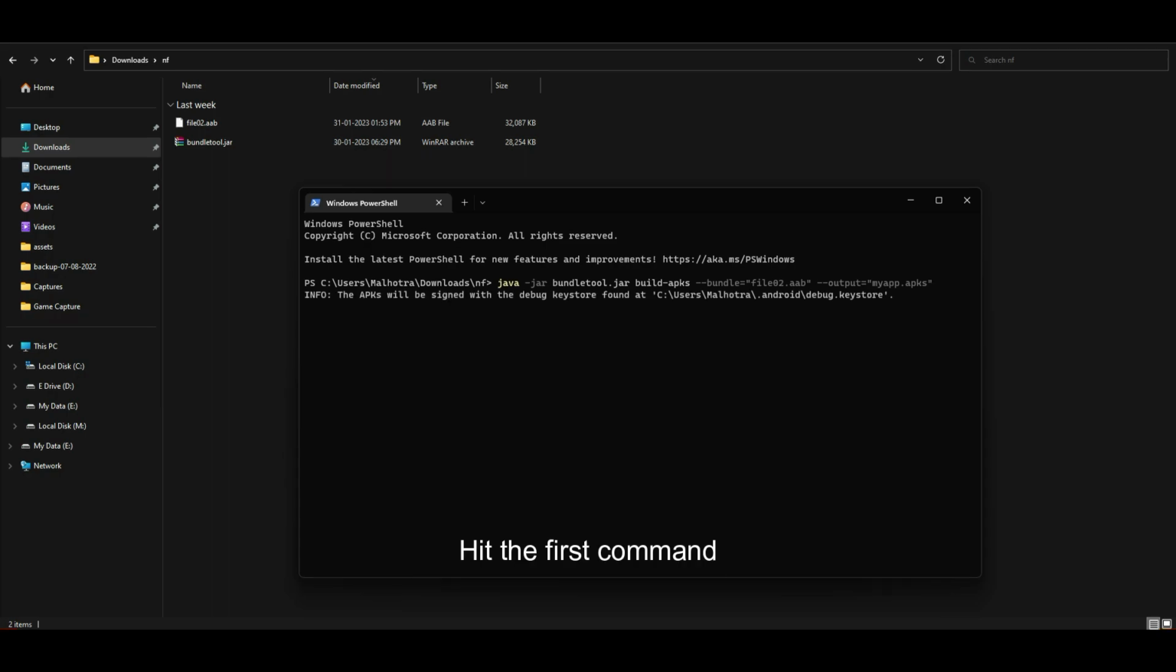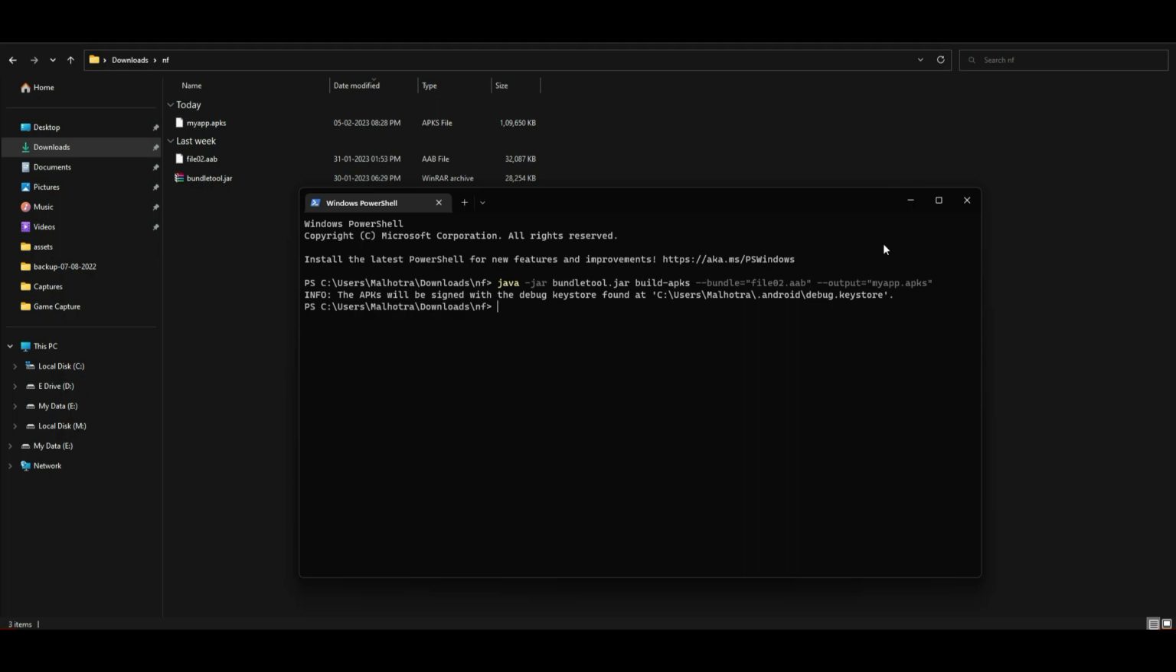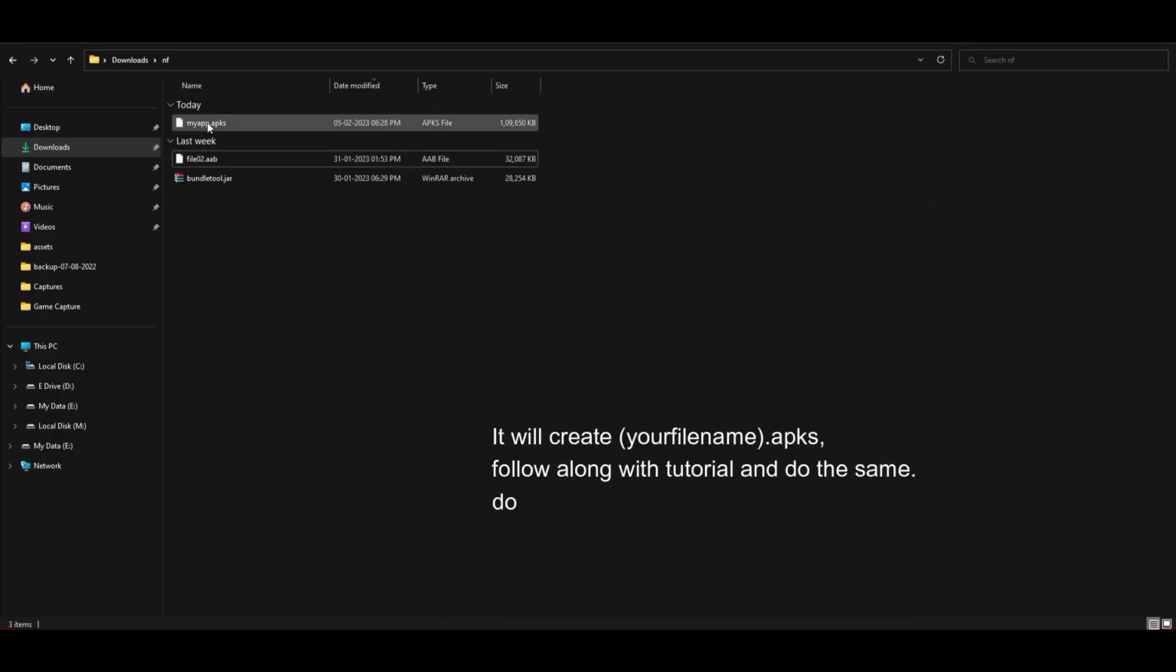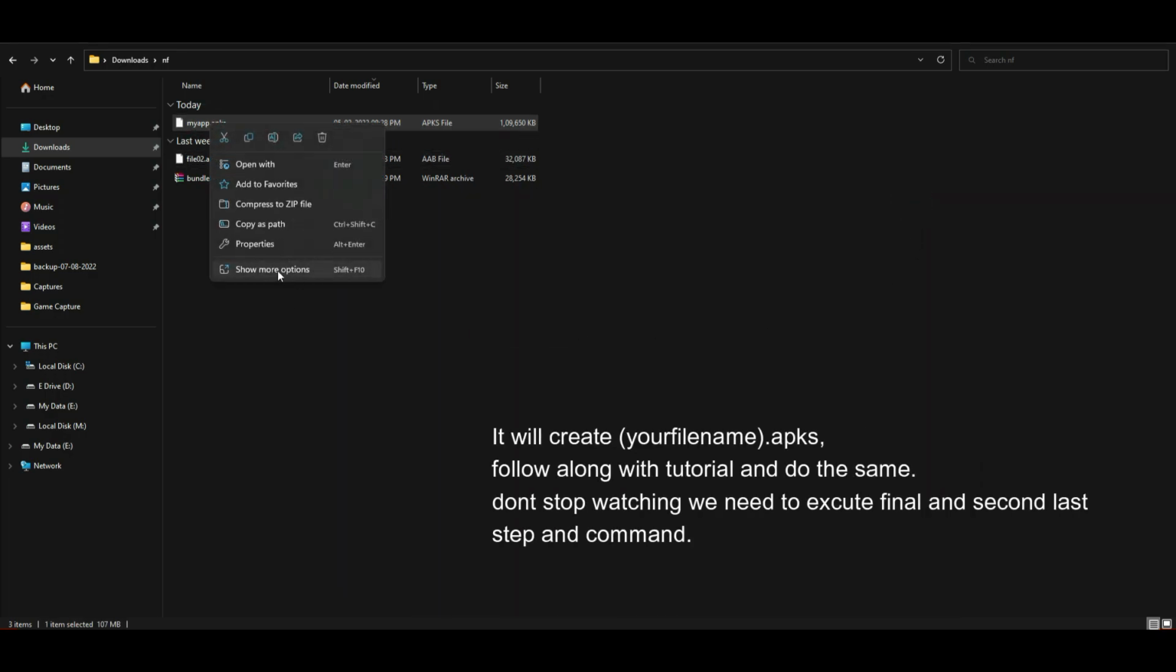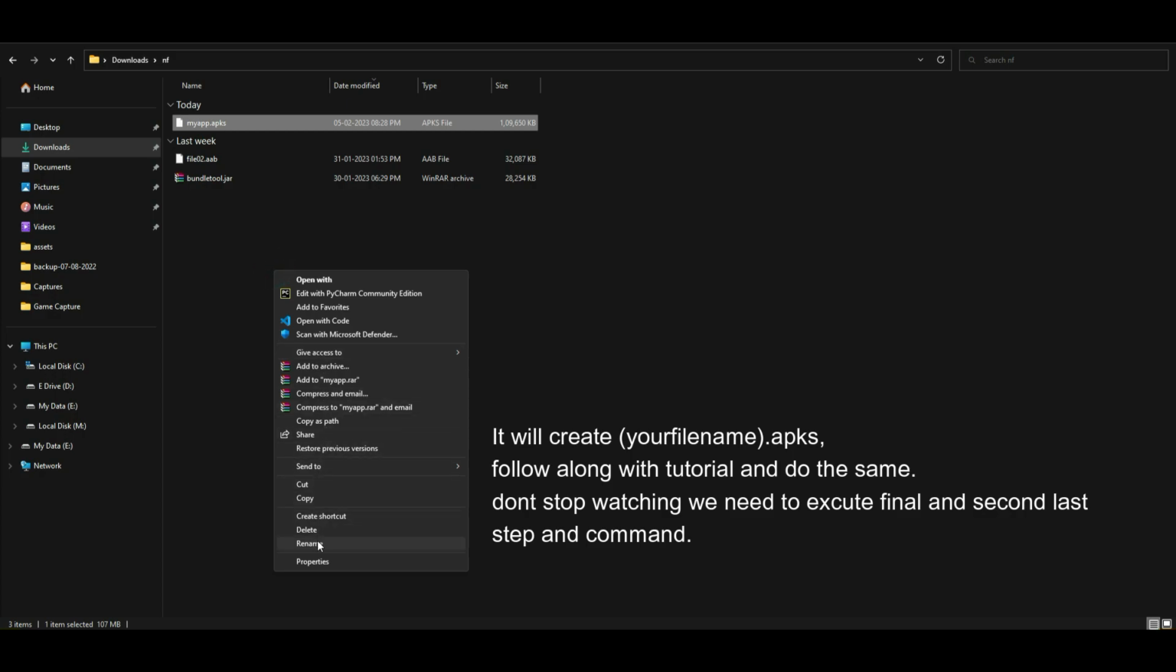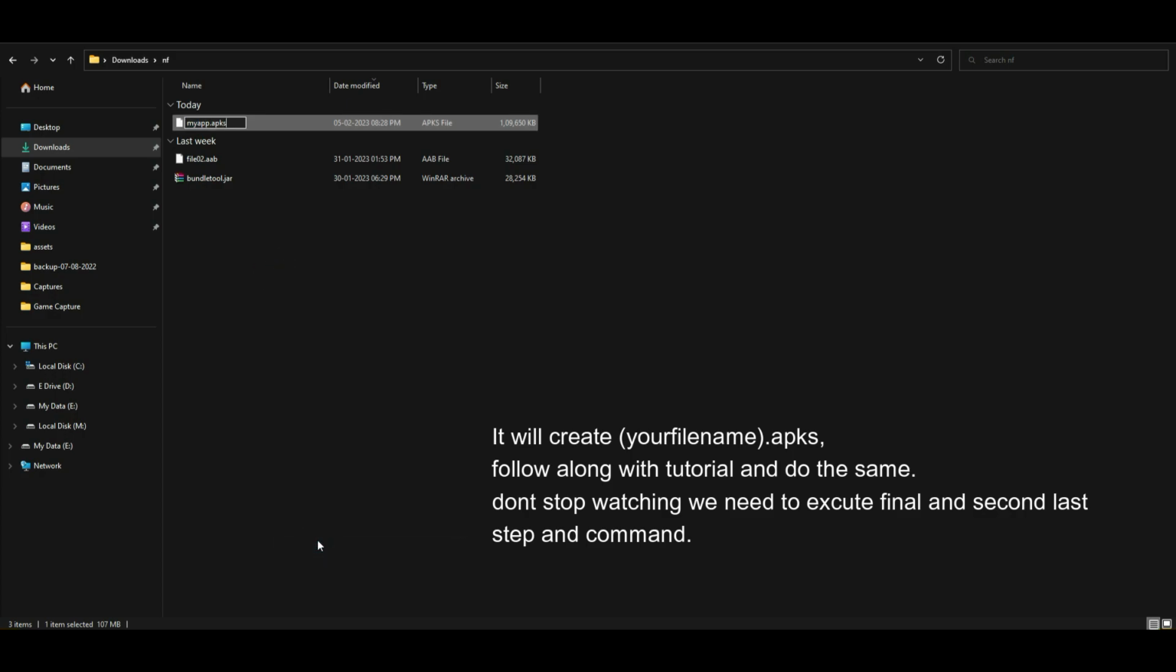Hit the first command. It will create your file name, apks. Follow along with tutorial and do the same. Don't stop watching, we need to execute final and second last step in command.